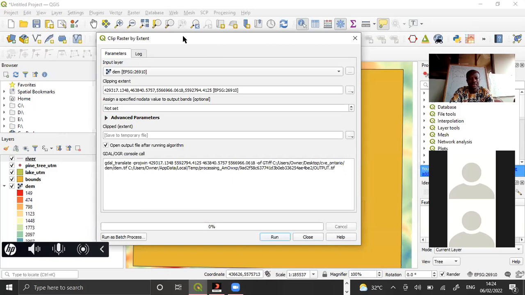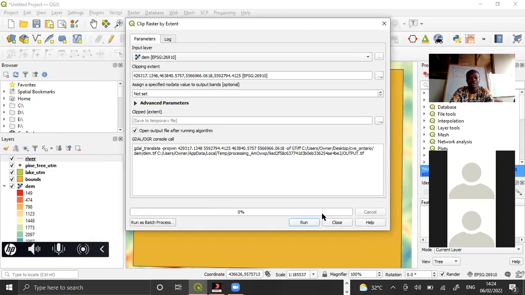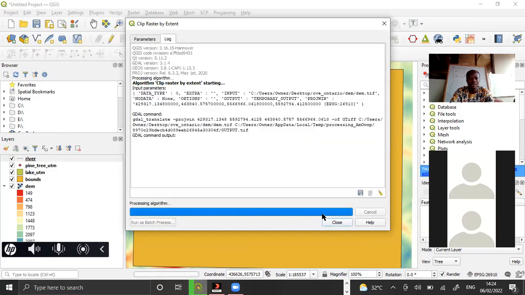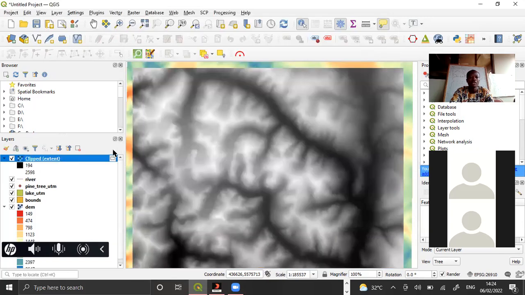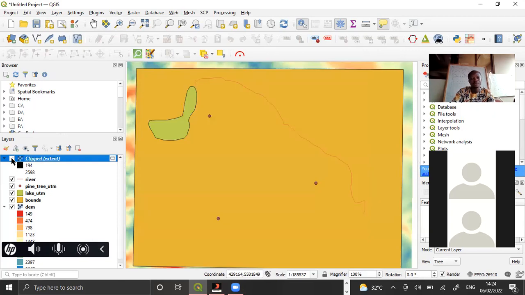So I'm going to be clipping, and hopefully it should be a simple process of just saying run, and it should get done with no errors whatsoever. You can see that the new layer created is by default symbolized using grayscale, right? The original one is colored behind it. So I'm turning off all these layers.